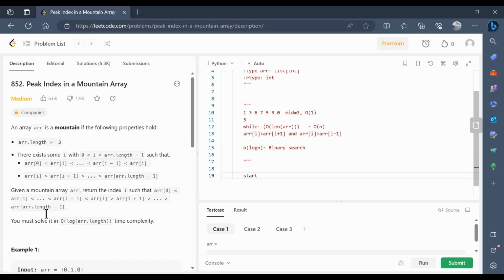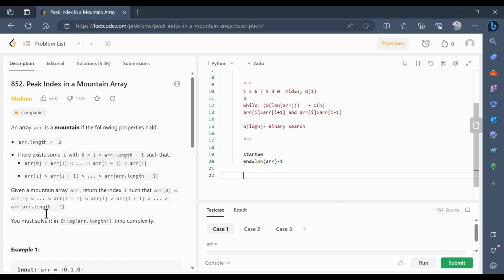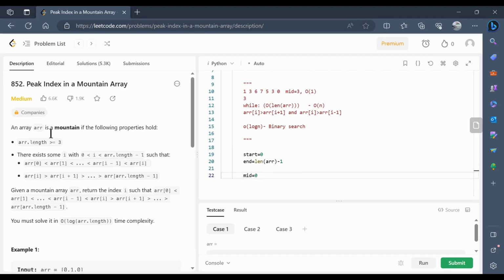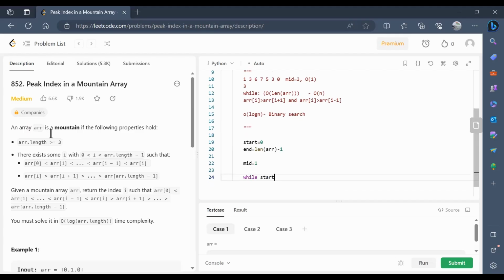Let's try to solve this using binary search. Now we will have some start. Let's start from 0, and then we will have one end element. Now the end element will be length of array minus 1. So we will traverse from start to end. Now let's take mid as 0, or we can take it as 1 also, because it will always have at least 3 elements as stated somewhere here. So let's take it as 1. Now we will have a conventional while loop for binary search. While start is less than end, we will calculate the mid. So mid will be start plus end, divided by 2.